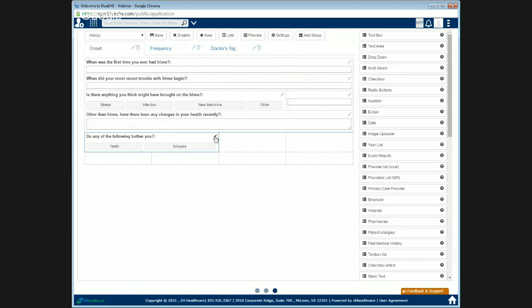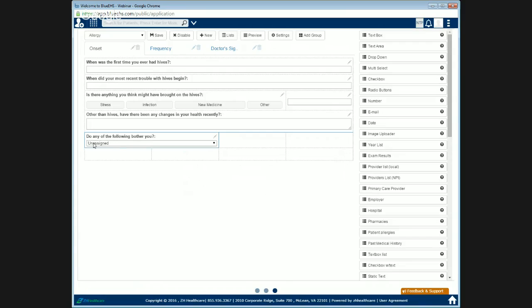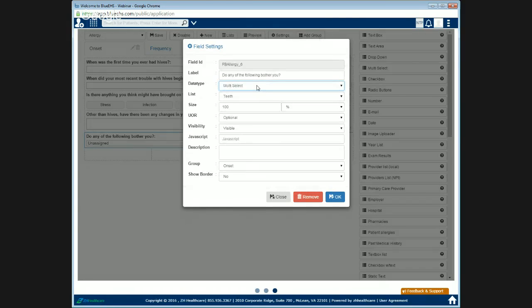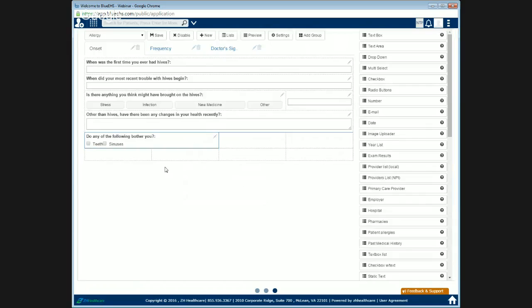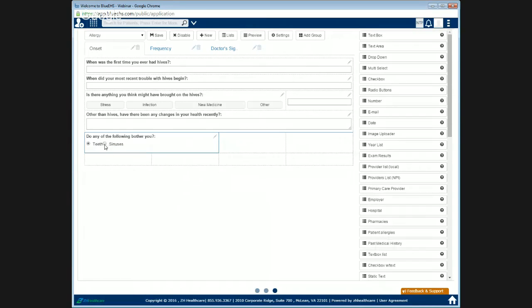So what I will do is I will go in here and I will change the data type to drop down. If you change the data type to drop down, automatically you will have a drop down with these two options. Now I will change it to a radio button or a checkbox. Checkbox is a normal data type which you have, and if you see, this is the teeth and sinuses. And if you want, you can make that as radio buttons the same way.